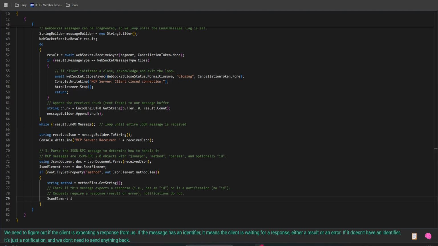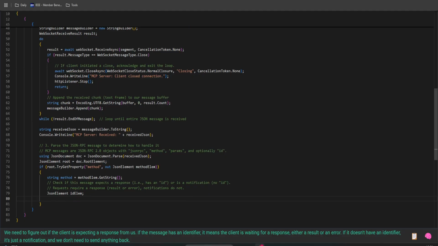We need to figure out if the client is expecting a response from us. If the message has an identifier, it means the client is waiting for a response, either a result or an error. If it doesn't have an identifier, it's just a notification, and we don't need to send anything back.